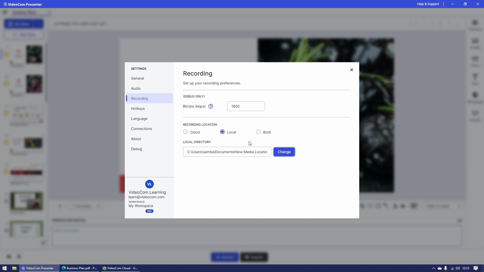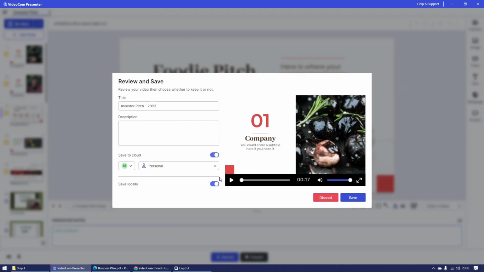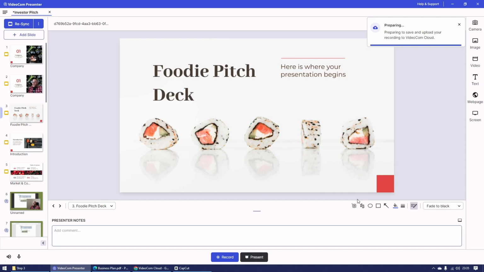By adjusting your recording settings in VideoCom Presenter, you can ensure that your captured media is stored in the most convenient and accessible location for your needs. Don't worry, as you will be provided with the option to select the storage location for your recordings each time you complete one.